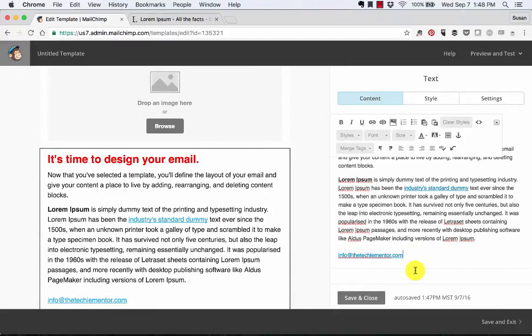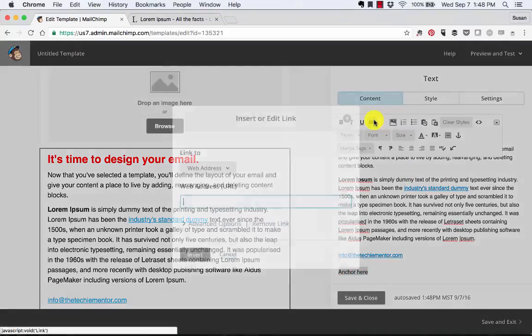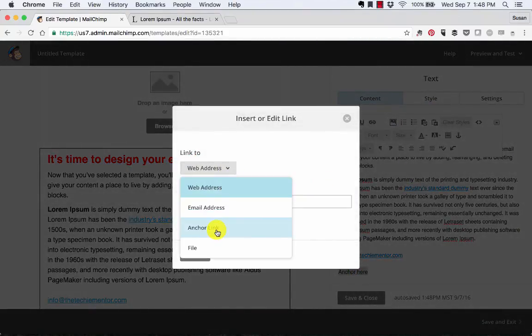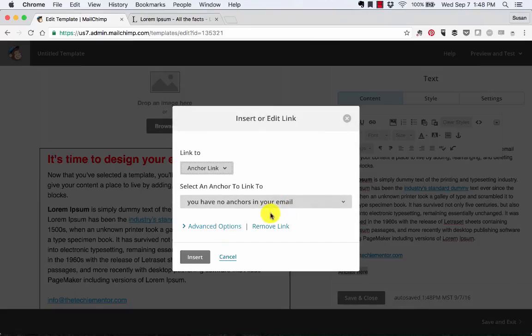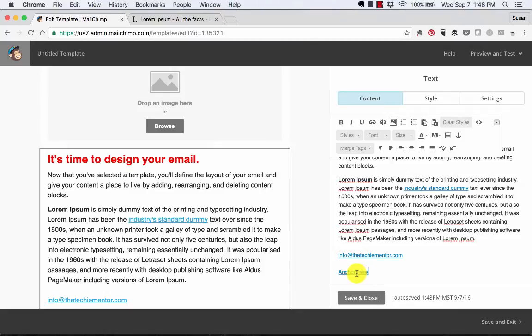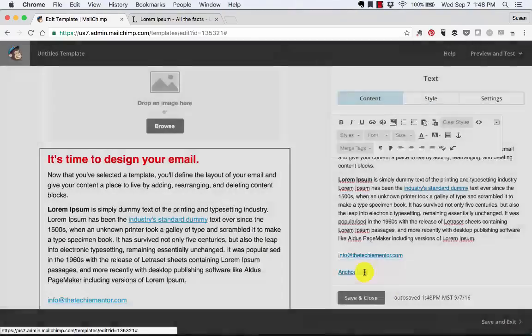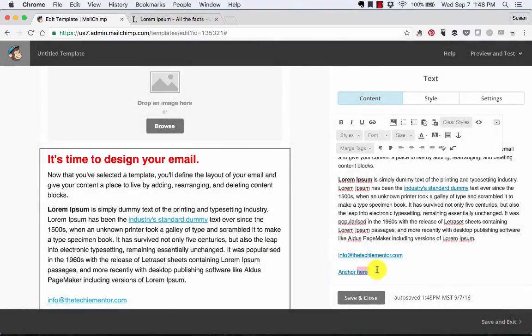So there's that. You can also do what's called anchor text. And basically what that allows people to do is jump throughout a document. It's really helpful in something like an e-zine. So I can highlight that. I can do an anchor. Now I haven't created any anchors, but you could basically create an anchor in here and insert it there. So an anchor, whoops, we really remove that. Happy clicker.